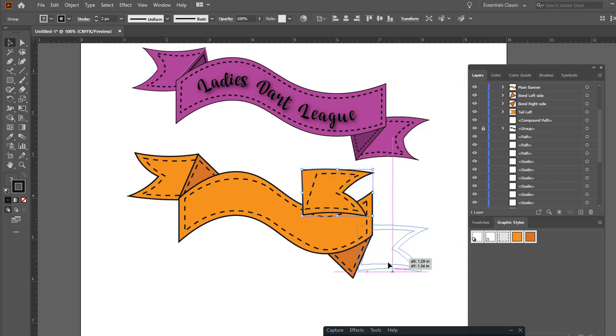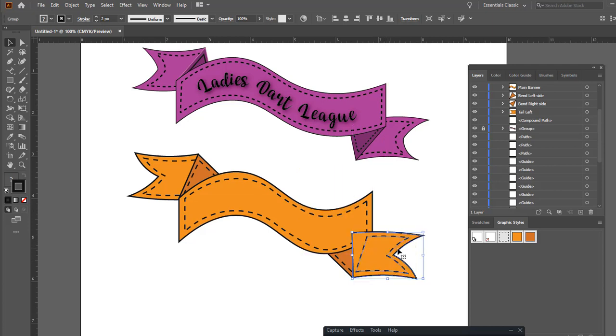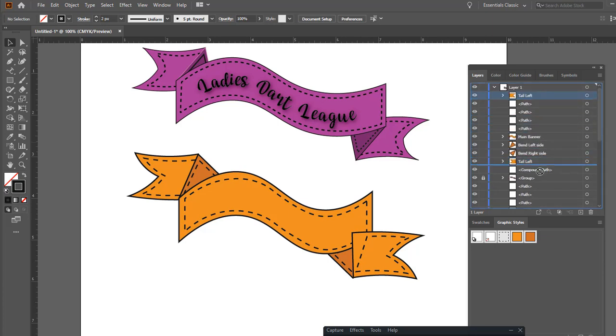Okay, so now we want to poke that in there. Line it up best we can. And you can see that this copy is still on top of our main components that we're using here. That needs to be under the banner, under the triangle. There you have it.